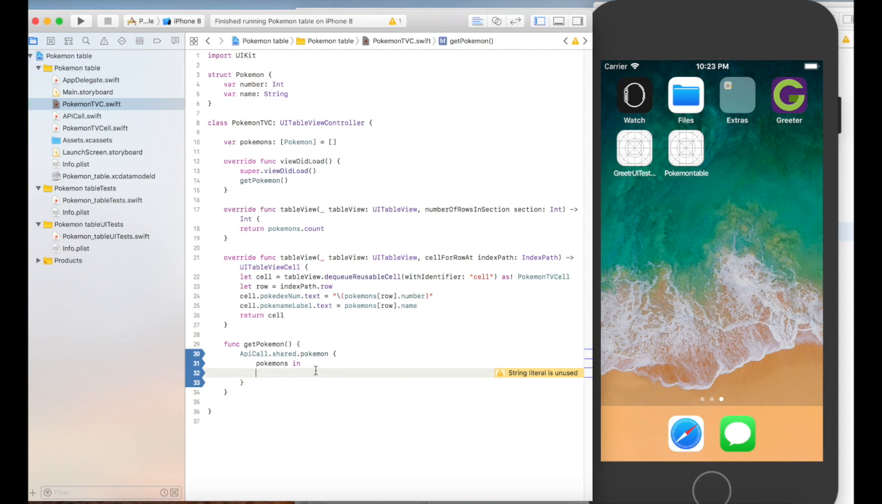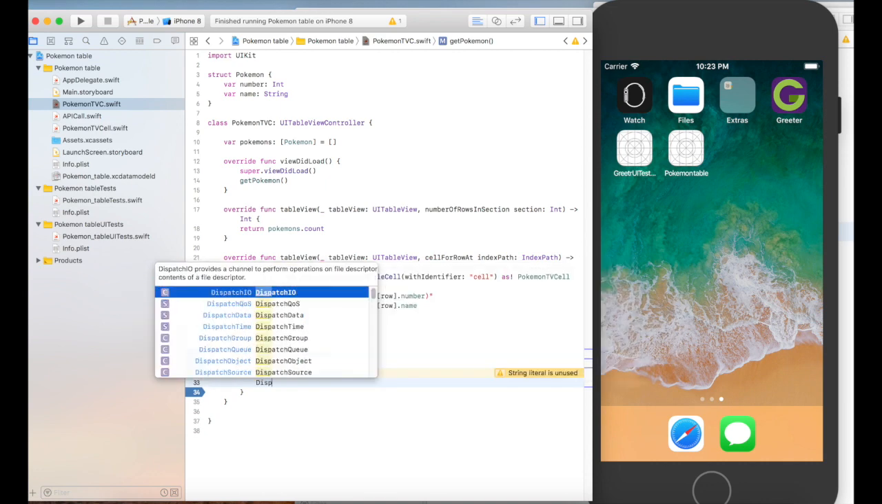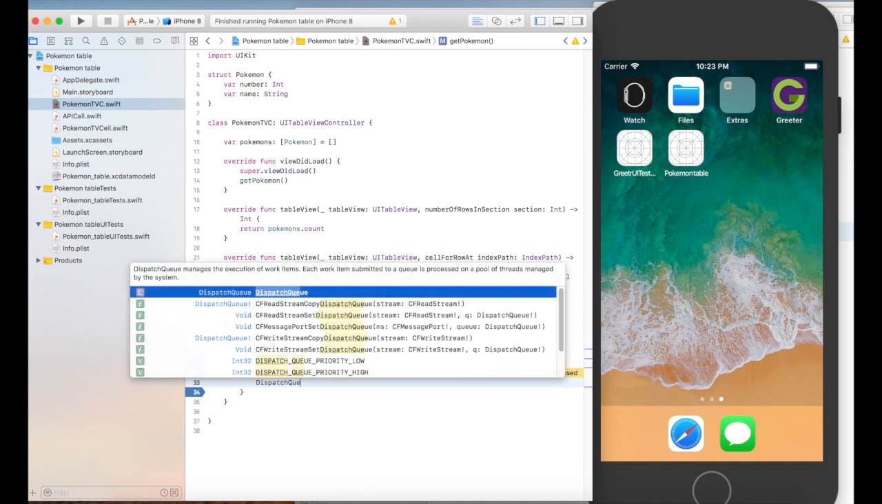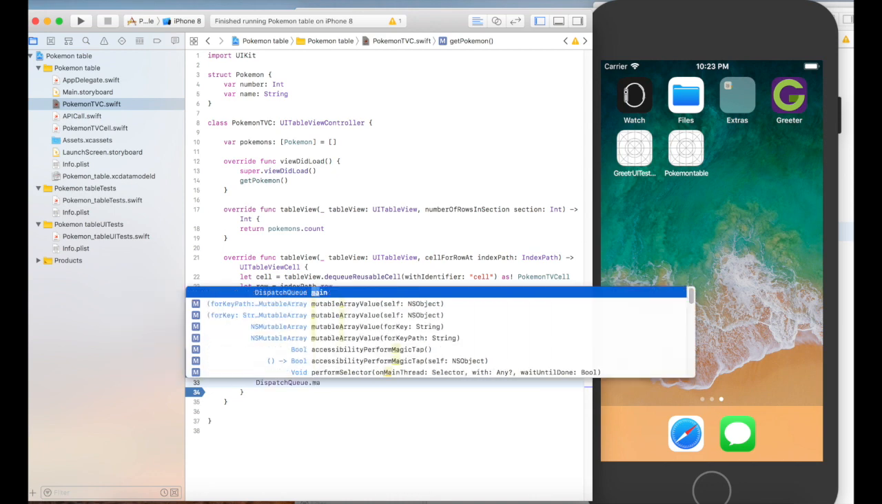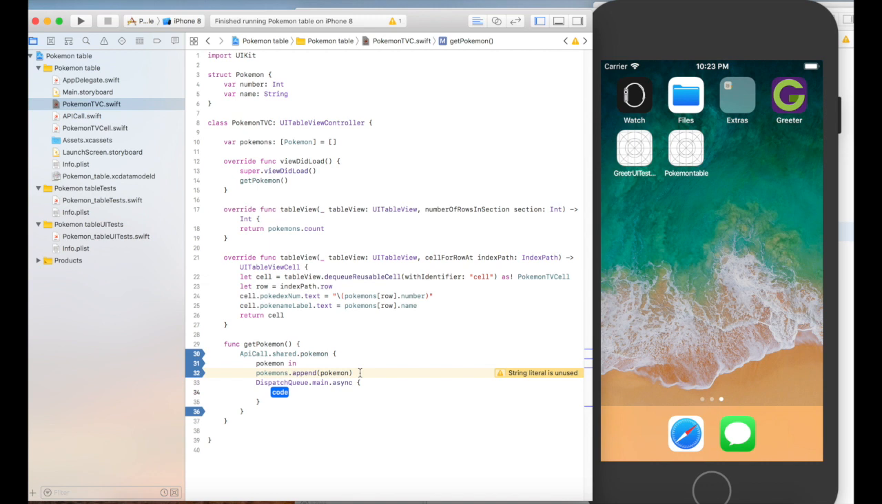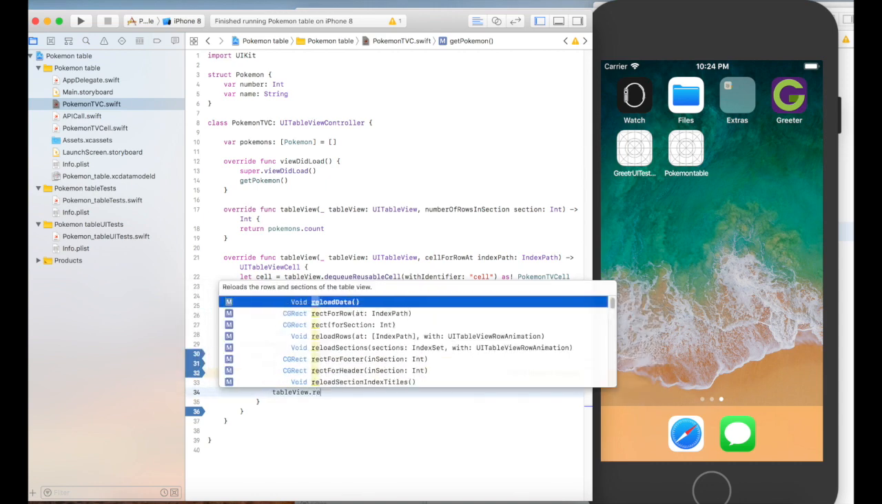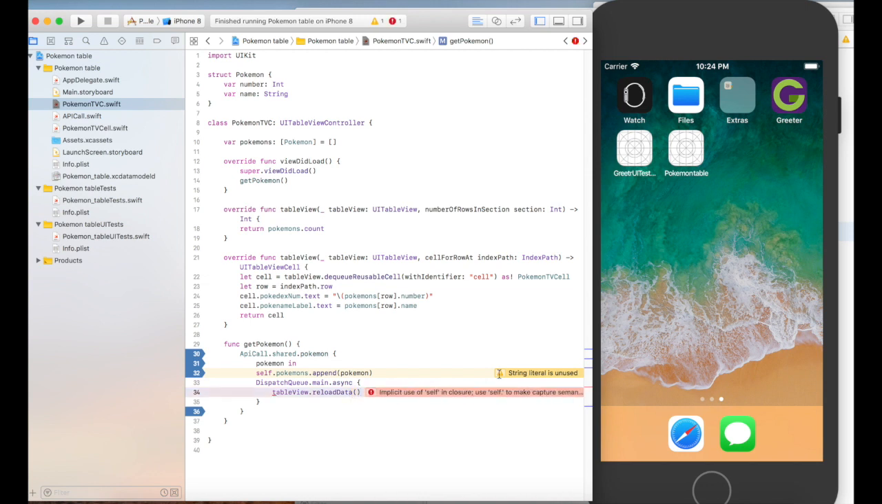So we're going to append a Pokemon to it. And then after each time, we're going to hit the dispatch queue, which is a class that has a property on it called main, which is a singleton. And we have to use self whenever we are calling a function within a closure from its parent scope. So in here we can write tableview.reloadData. One of the rules is that any modification to the UI should be done on the main thread.